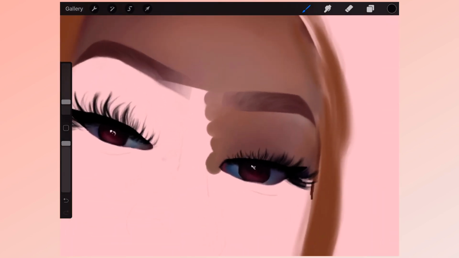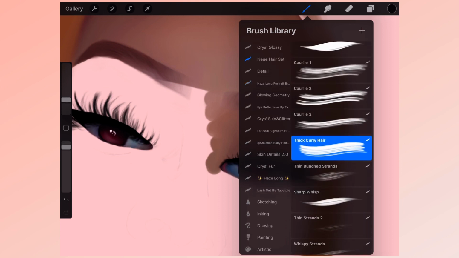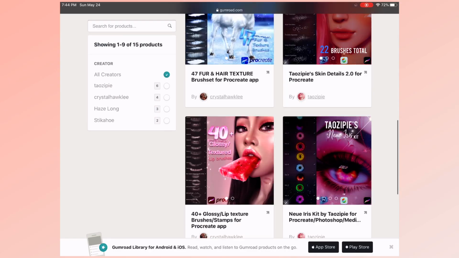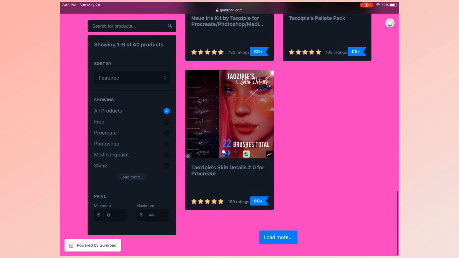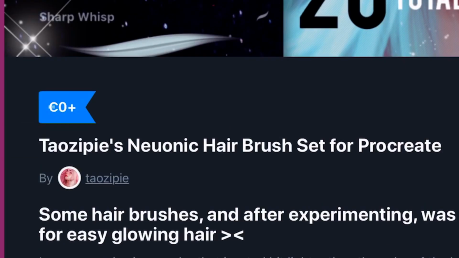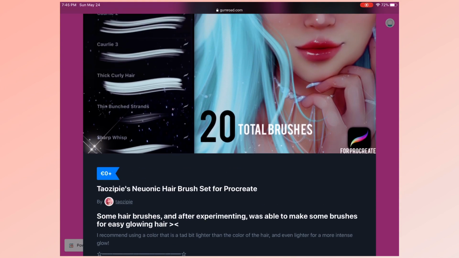And for eyebrows, as you can see, I use this new hair set. Let me just show what it looks like on the Gumroad website. It's from this creator. This is her name. Just scroll down and you would see it. This is her hair set. Oh, and her brushes are free as well, so you don't really have to pay for anything.